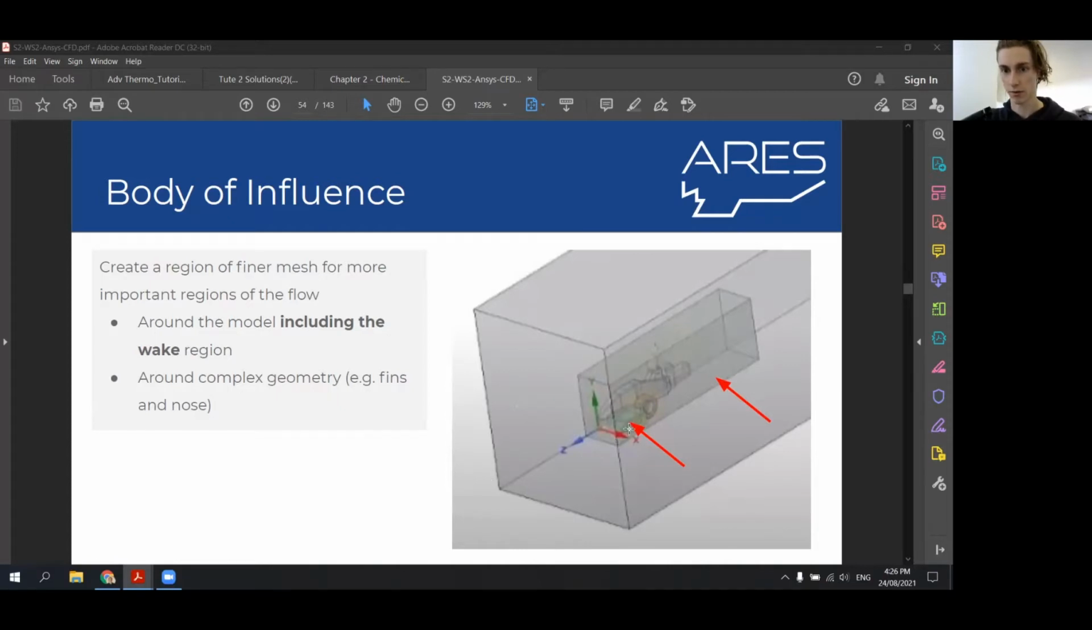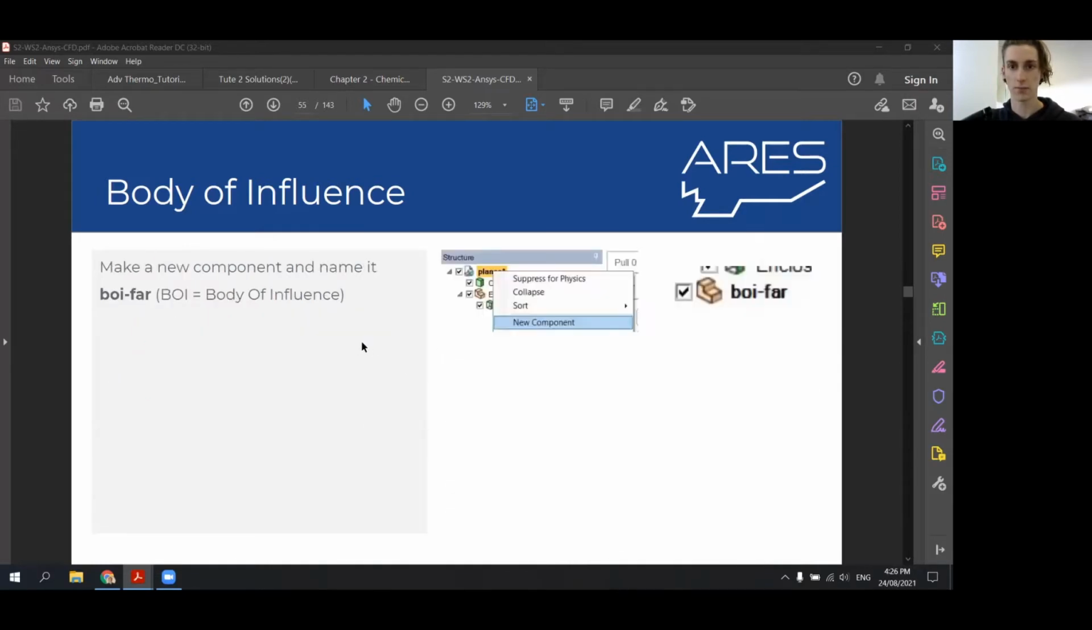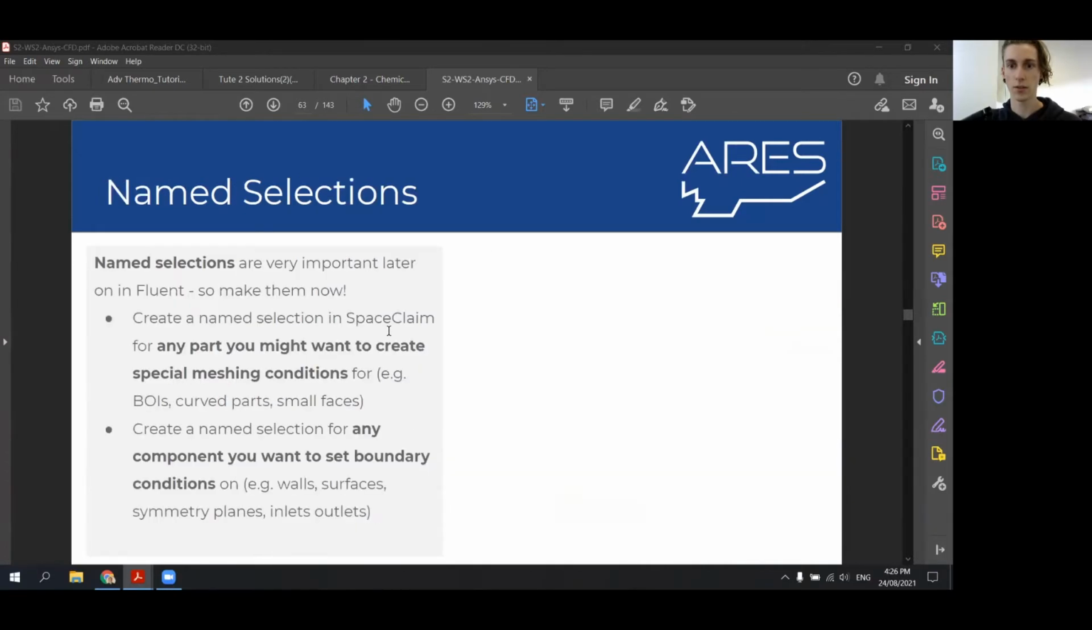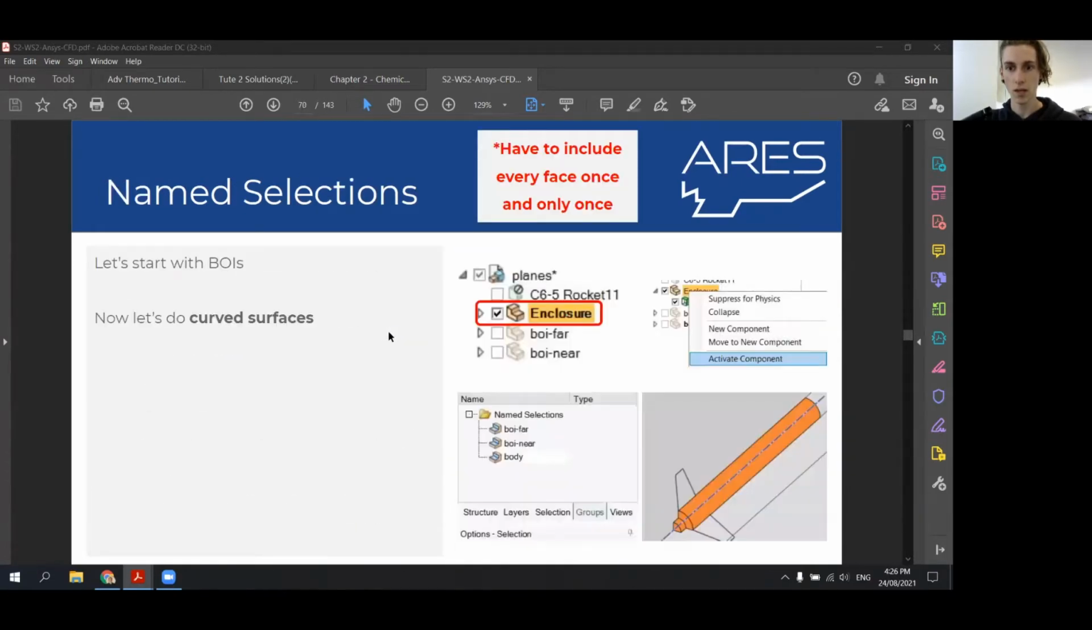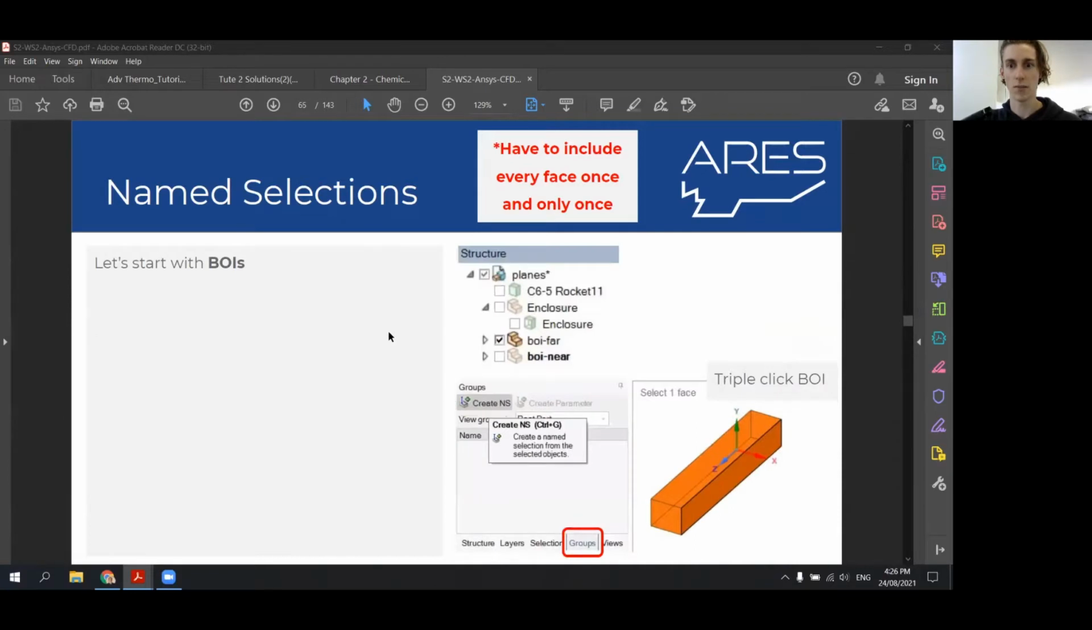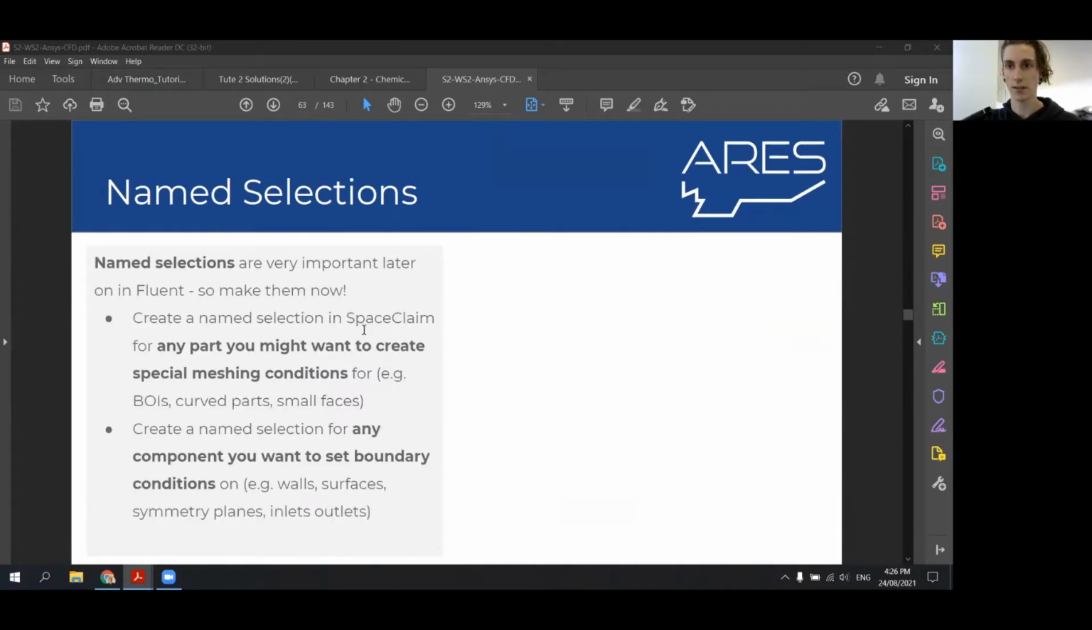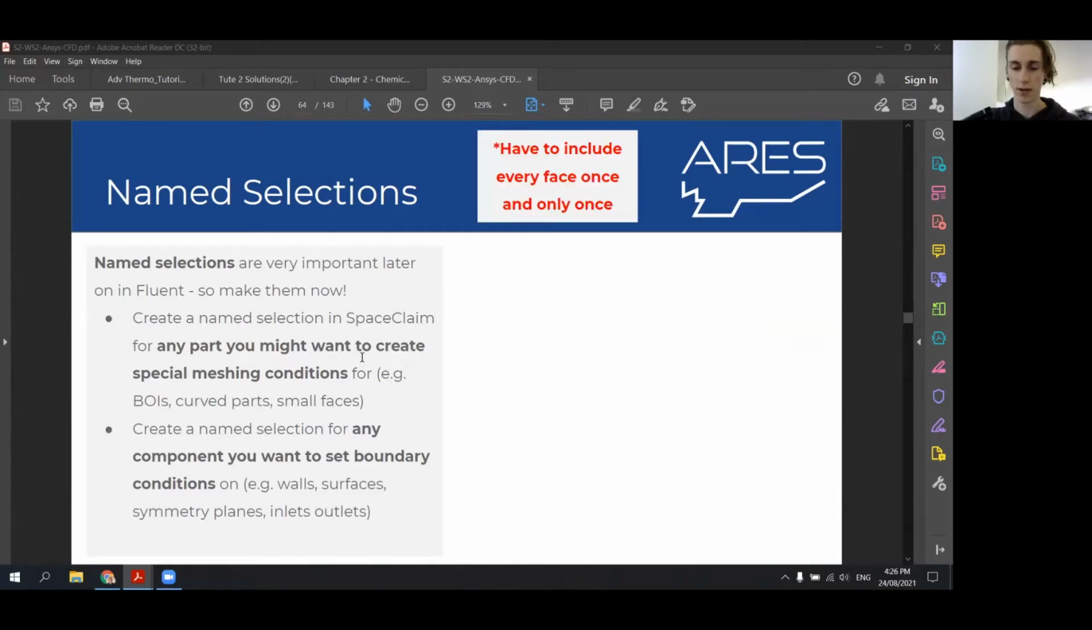And there's actually a second body of influence very close to the front left wheel. And that would be even finer. So we created those bodies of influence. And then what we did was we created name selections. And we wanted every face in our model, including the bodies of influence, to be included in one name selection. So we're grouping all of the faces by what boundary conditions we want to apply to them and what meshing conditions we want to apply to them.